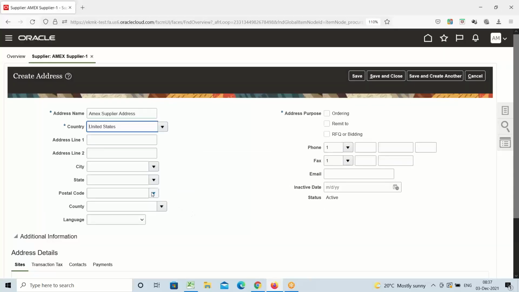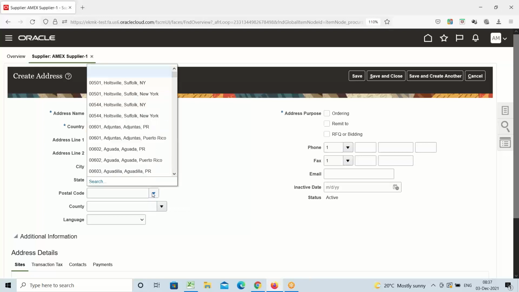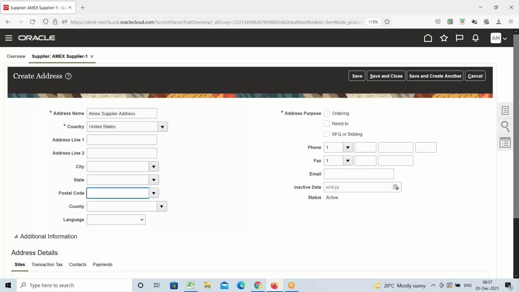And here you can select the postal code. Already we have manage geographies information, so from there you can pick the postal code. Any postal code you can pick for testing. Now, what purpose? In this address, what is the supplier doing?